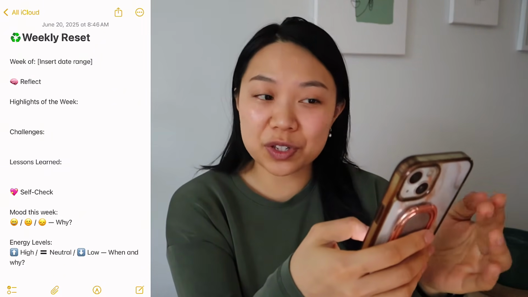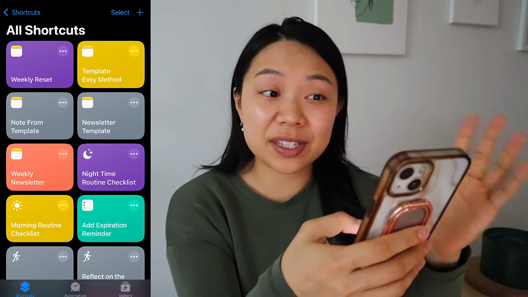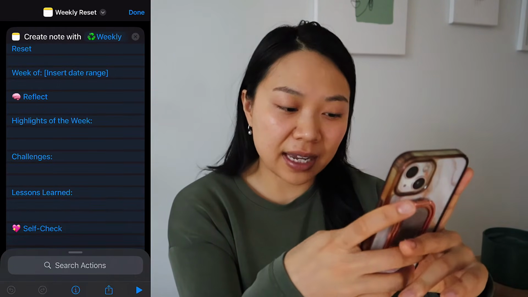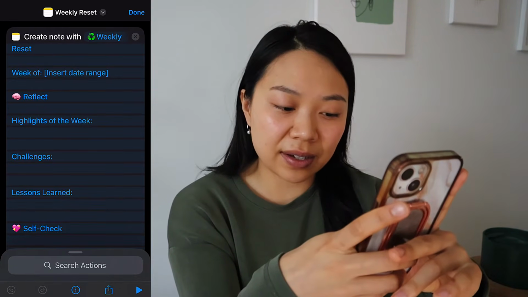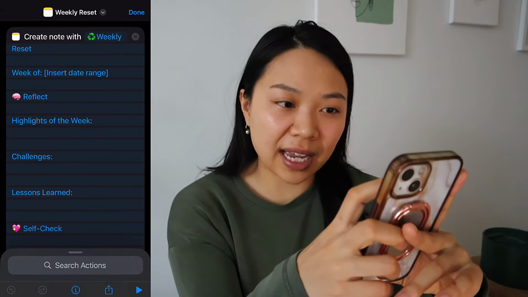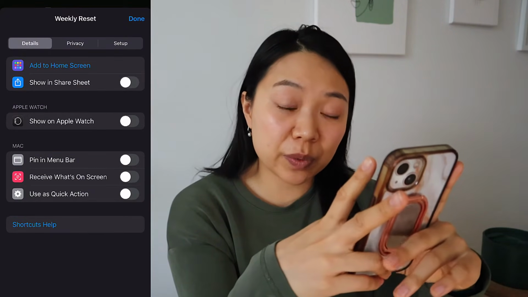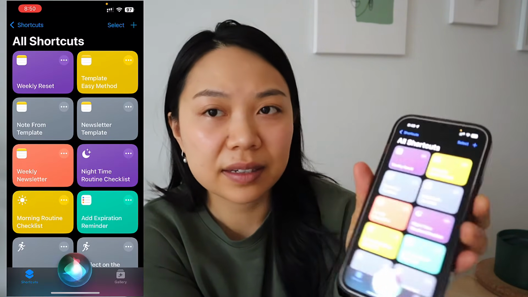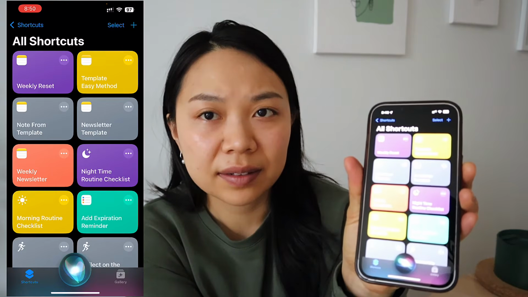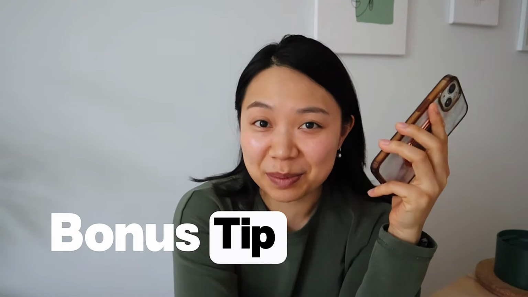Now, the way you can use a shortcut, there are three ways. You can add it to your home screen and click on the little icon on the bottom. You can click add to home screen. You can create a widget with it. You can ask Siri to do the shortcut. Hey Siri, weekly reset. I have to show you this really awesome shortcut.